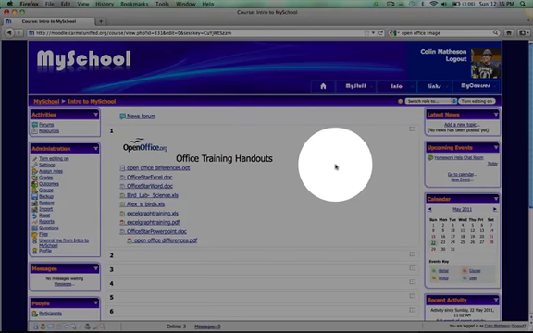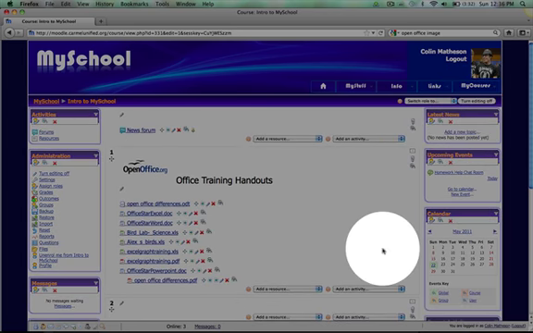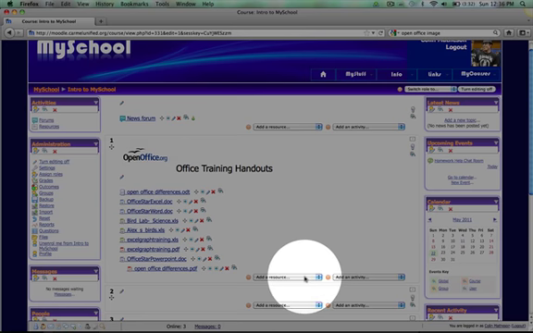Okay, let's say I wanted to add a course schedule for the week, and I didn't want to make it as a file and upload the file. I just wanted it to appear right here on the front page. So the first thing I do is turn editing on, and then I'm going to add a resource, insert a label.